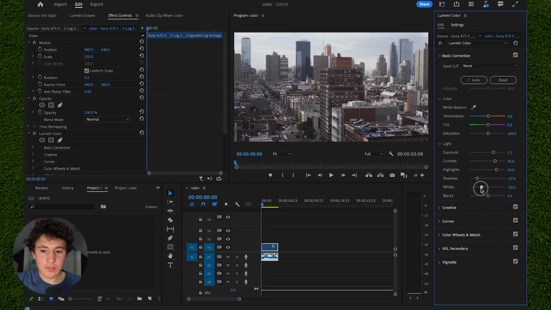Now the blacks and whites are basically the blacks and whites of the video, if it wasn't obvious. So I'm just going to turn those down just a little bit, not too much though, because you can actually see a lot more of the color in this video, you could say. And I'm also going to decrease the temperature a little bit.